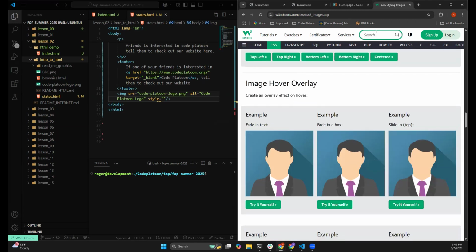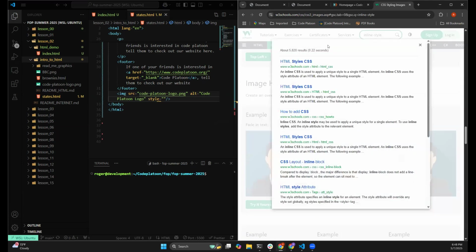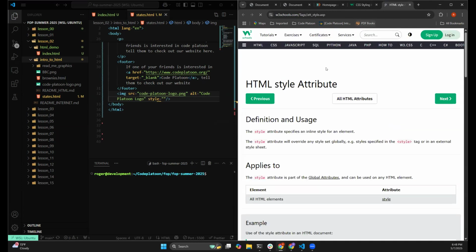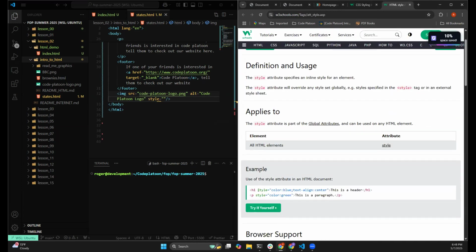Okay, we'll say inline style. Style attribute. Here we go. This is what I'm looking for. Style, color, blue, and there's so many styles, so don't expect to memorize all these styles. But here's a very simple one. We're not going to use color, but we can probably do height and width.